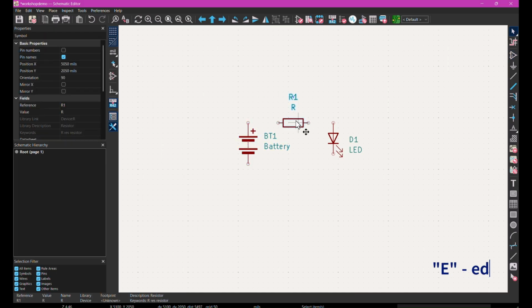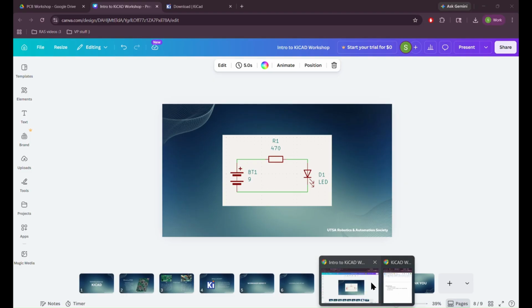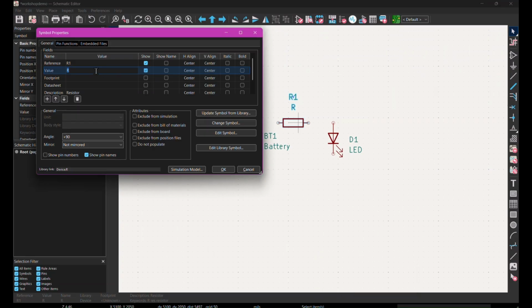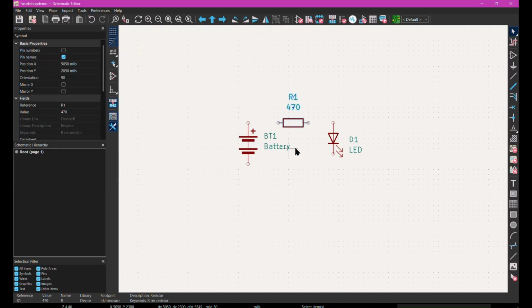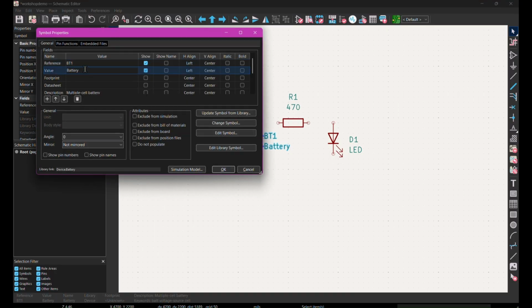If you select this and you click E, then you can change the value in here. On the schematic that we have, it says our value is 470, so we're going to change this to be 470, and then click OK. Same idea with this on our schematic. This is 9 volts, so we're just going to change the value up here to 9.